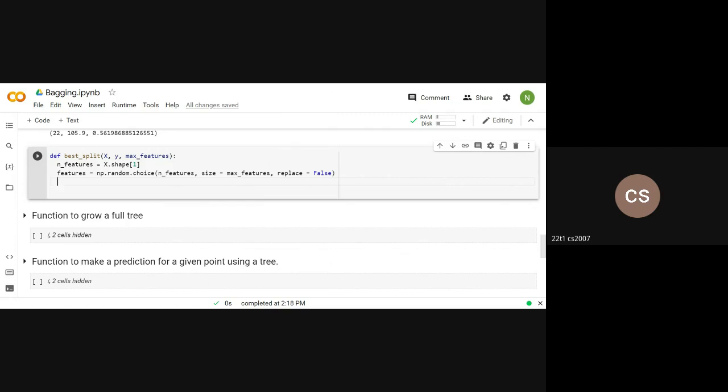We scan through every feature, and for every feature we scan through each and every possible value that the feature takes, right? We check for what feature and at what point the information gain is the maximum. We choose that point of that feature to be the best point to split our node.